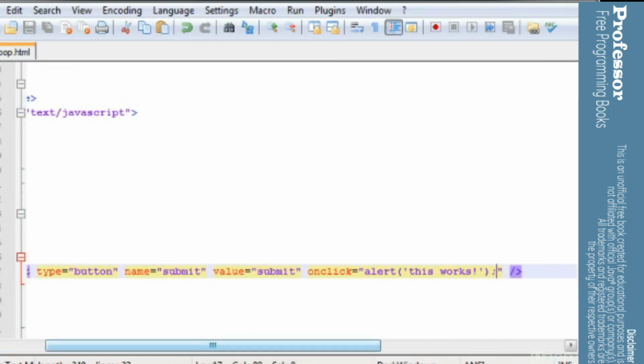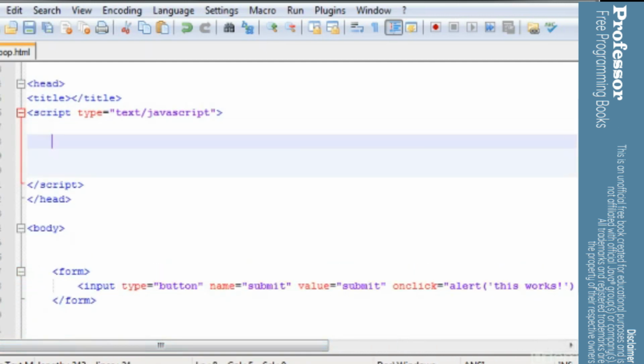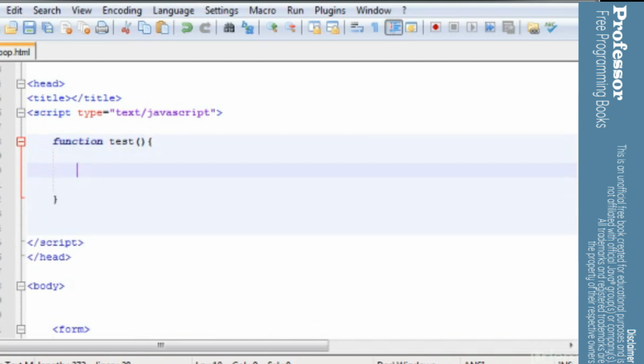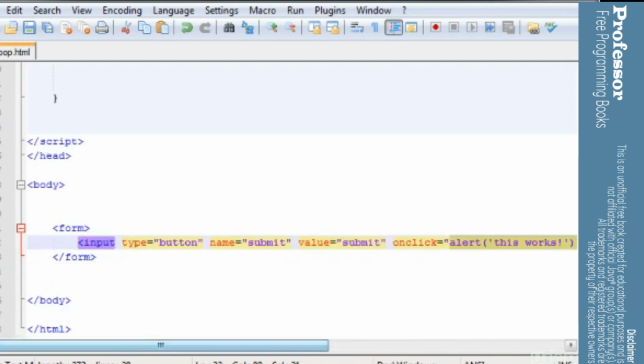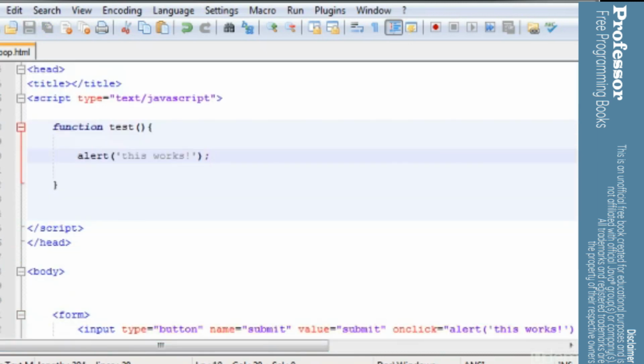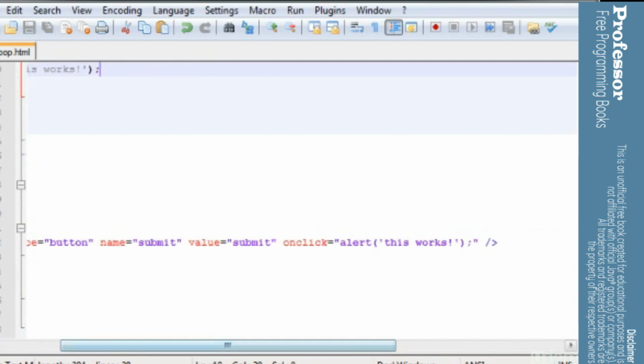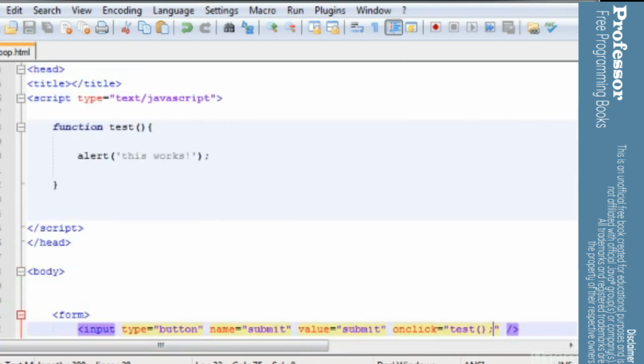Now something else that I can also do is, for example, create here a function. Let's call this function test. And here, let's grab this piece of JavaScript code, copy it, and put it in the function. Save this. And now in here, instead of putting directly the JavaScript code, I just have to call the test function. Pretty awesome. Save this.